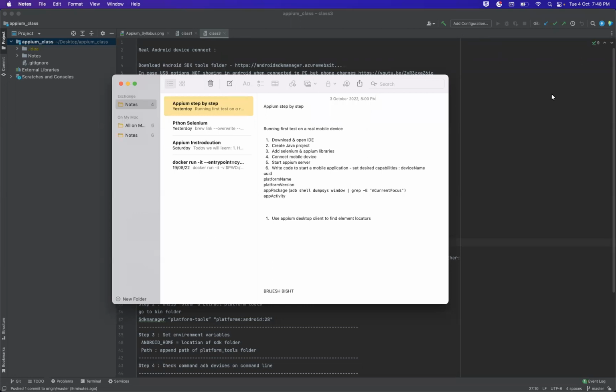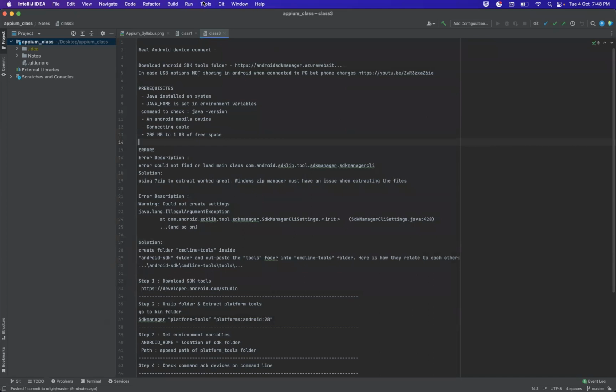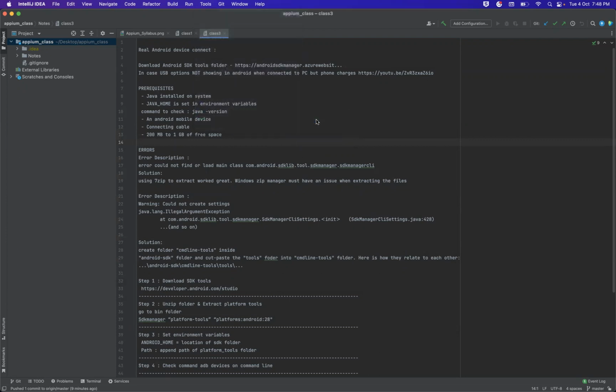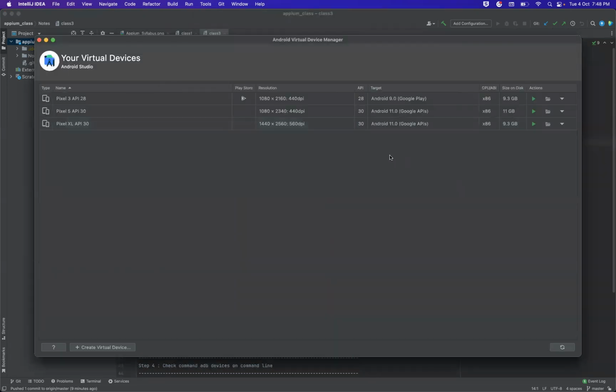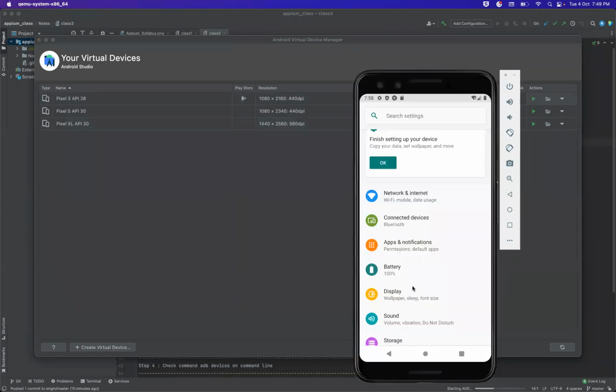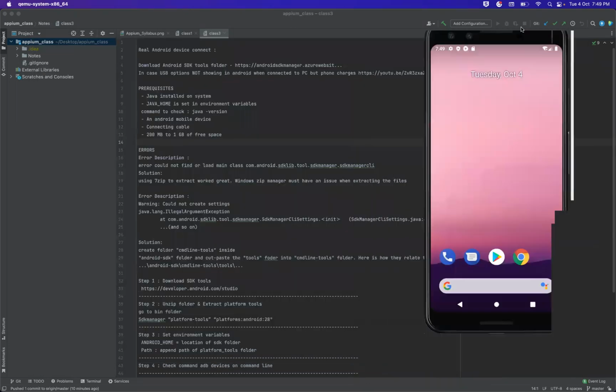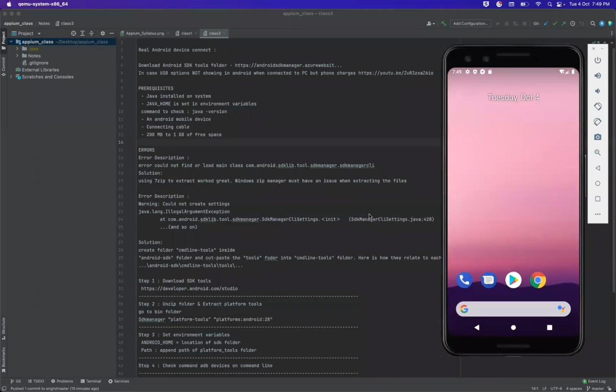For that, the requirement is that we should have our Android device. So I'll be enabling one of the devices. Let me enable this Pixel, any device, Pixel 3 API 28. Okay, so this is working fine. Let me close this part. This is my device.